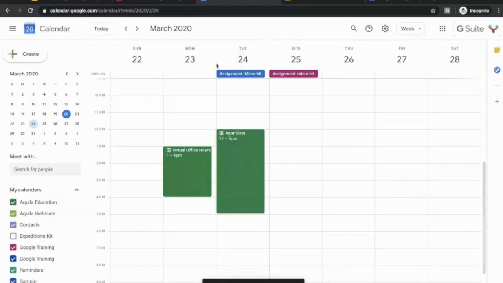And notice also I had created assignments from Google Classroom, and they're also popping up in my calendar as well, which is a handy thing. So everything is automatically kind of populated in different places. Well, one central area for this.